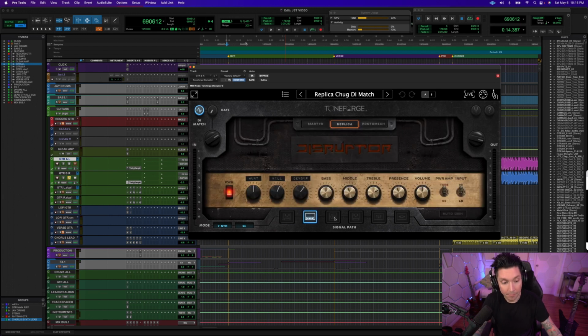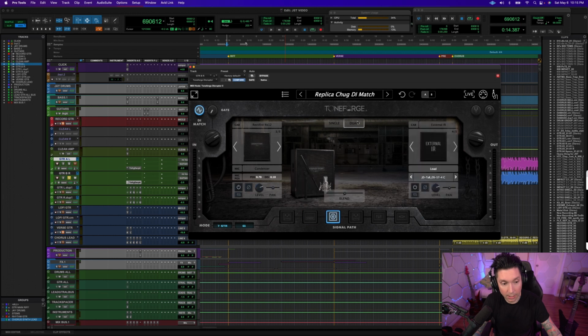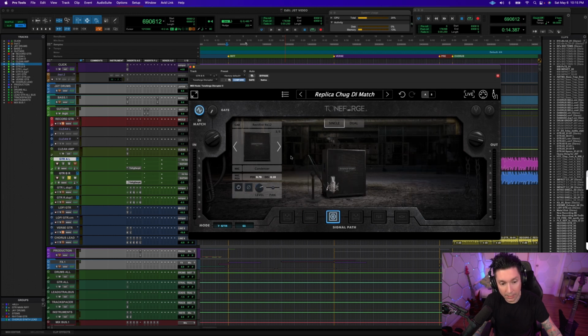You have the amp. Your cab section, you can use dual cabs, you can blend them together. I just use the single condenser microphone. With the ToneForge plugins, I prefer the condenser microphones. I think it just has the best sound. That's my personal preference. Yours might be different.